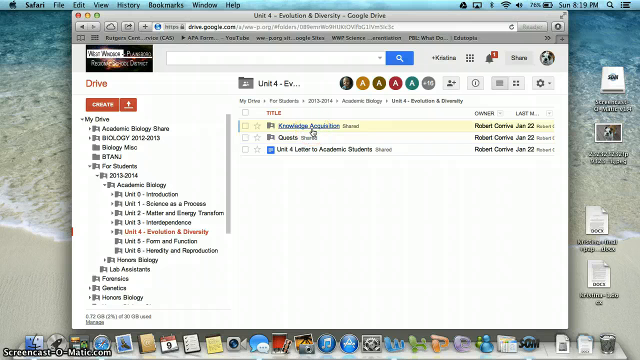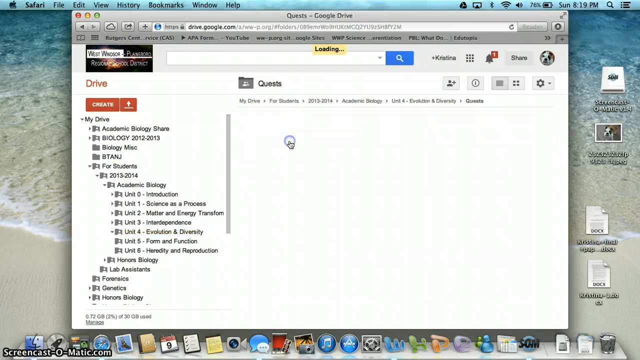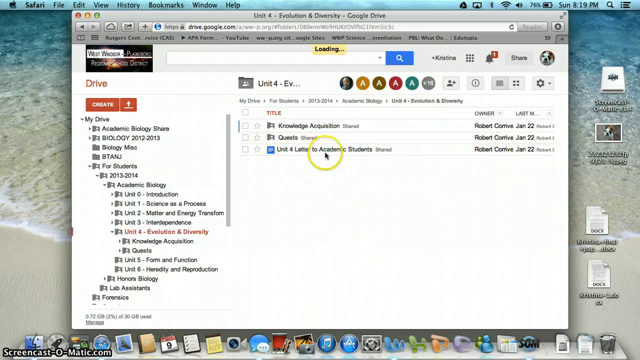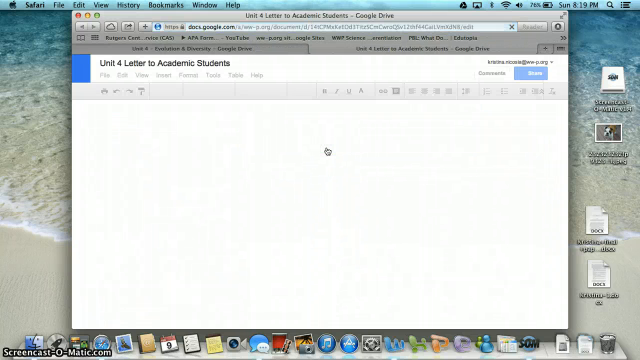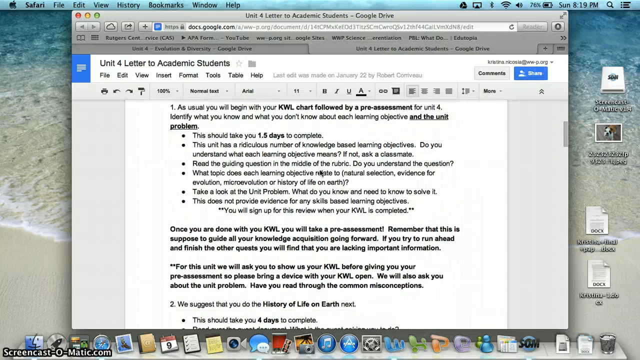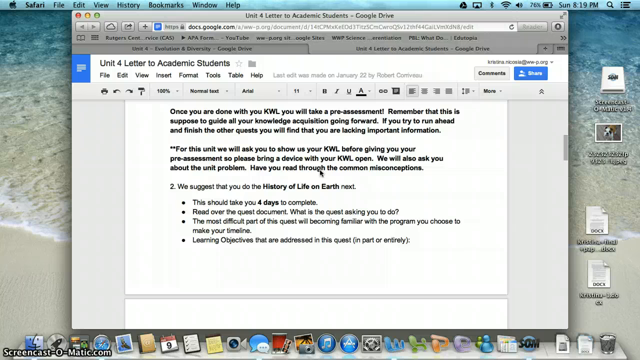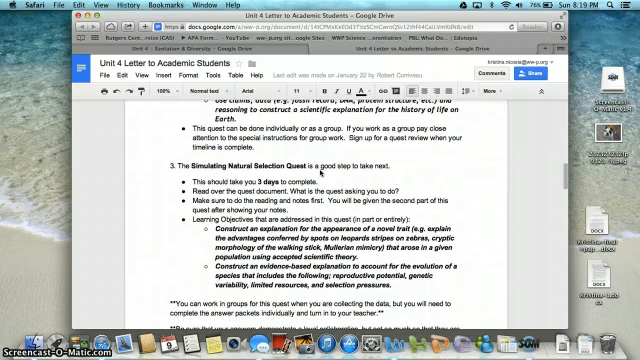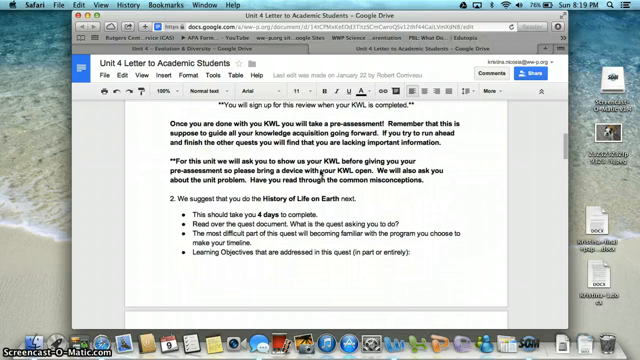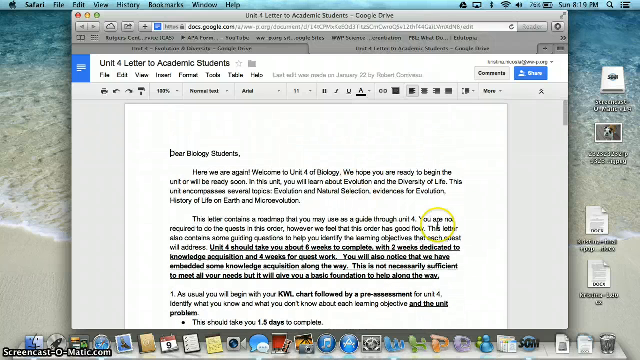One on knowledge acquisition, which is the flipped content, and one quest, which are your assignments that you do. And you also have your letter that I would share with my students to remind them of how long it takes them to do each quest, the learning objectives addressed in each quest, and any other information that would be provided. So overall, again, I really like Screencast.